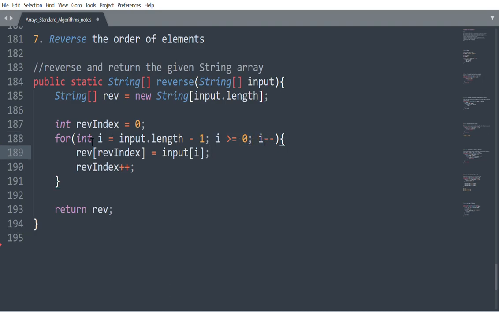In here, I'm going to put reverse at rev index, the current place I am in my reversed array. I'm going to put there input I. So rev index is going to be counting up from 0 to the end. I is going to be doing the opposite, counting from the end back to 0. And I'm going to move elements from my input array into my reversed array one at a time.